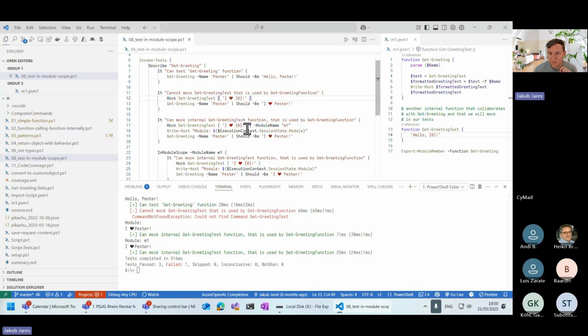And so we have to specify module name M1, because that's where the function is being called. So we reach inside of the module M1, and we replace the function there. So that's this text. And this is the recommended way to do it, by specifying the module name on the mock. We also have this write host here, which says where we are executing. And then we try this and it passes. So that would be this test result.